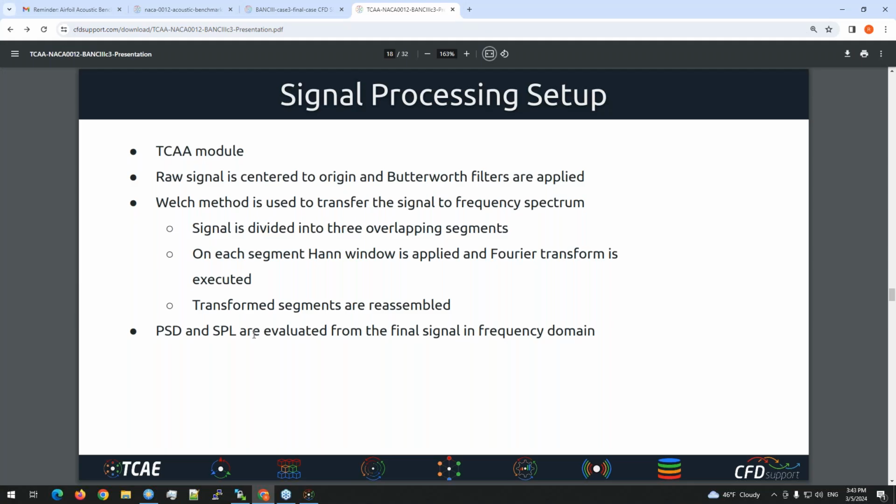So these steps are summarized here on this slide. So this raw signal we get is centered to the origin, and the Butterworth filters are applied to get rid of some high and low frequencies. And then the Welch method is used to transfer the signal to frequency spectrum, with a Hann window, which is specific treatment of the signal before the Fourier transform is applied.